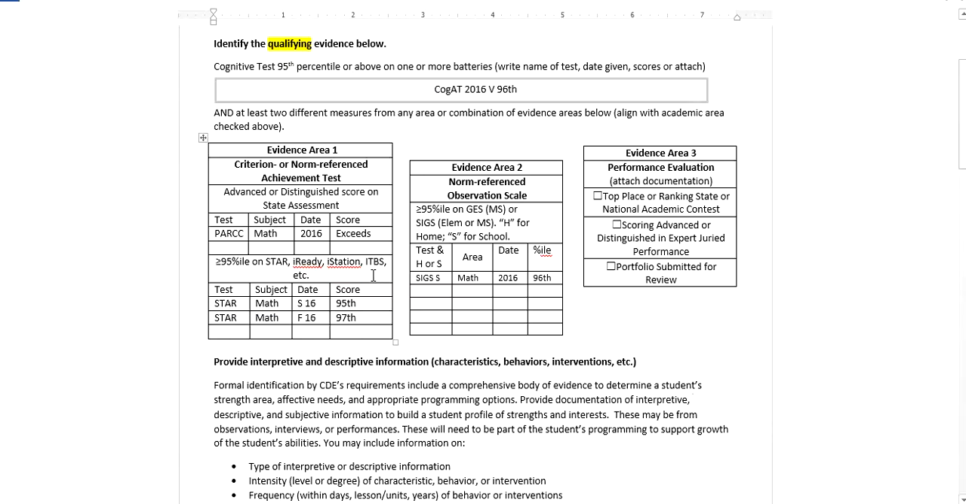Again, only ID areas. This one is for math. Only scores that meet those qualifications for math should be put in this area. Even if a student has 95th or above, say, STAR scores for reading, do not put them in this area, as this identification or referral is not for reading, just for math.